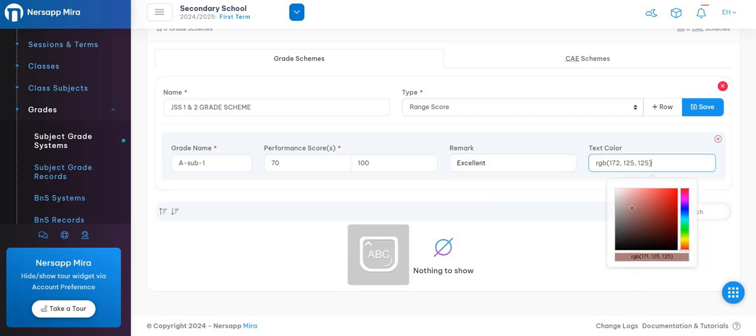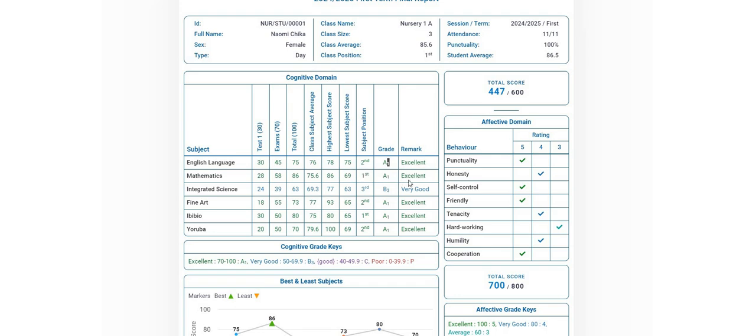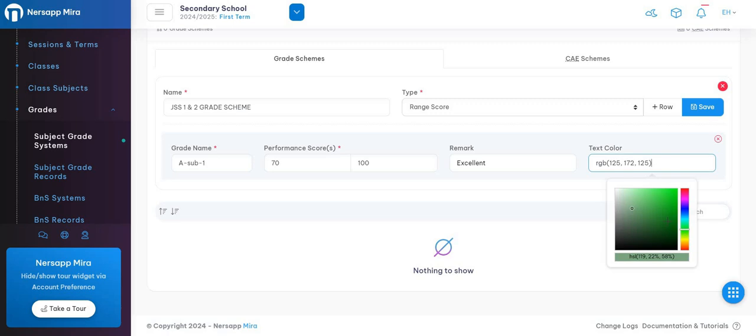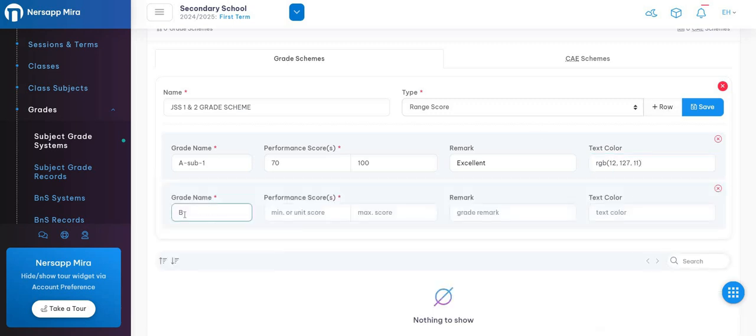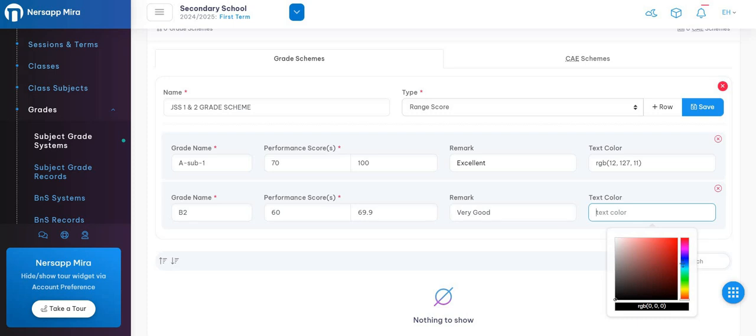You can give it a color, like you can see in this result here. For those that score excellent, the color is green. Very good, the color is blue. Between C range, you can see the different colors then. So you can come up with your own colors to use. Like in this case, we can say very good, it can be green also. Let's add more. You have A1, you have B3, or let's say B2, and B2 say 60 to 69.9. The remark there is very good. You can give it a color.